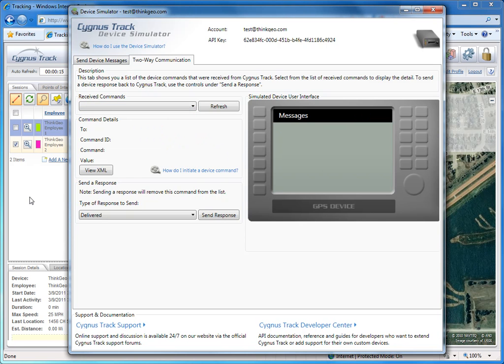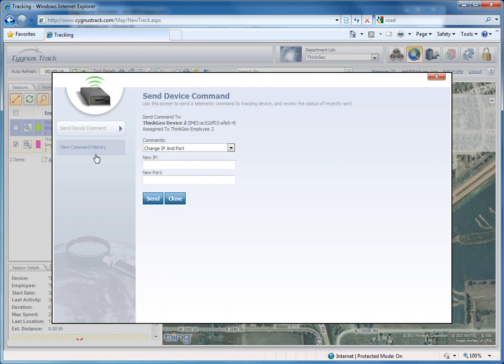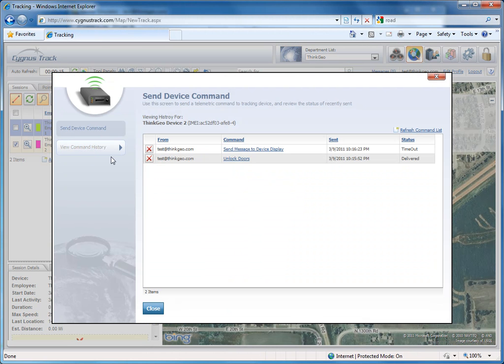You can always verify if and how a command was received right from the SignisTrack web portal. On your tracking screen, just click that little green blip icon again, and then choose the View Command History button from the left sidebar. You'll see a list of all the commands that were sent to this device, and in the far right column, the status of that command. Note that when you're using the simulator, if you don't respond to a command within a certain amount of time, the command will show a status of timeout here.